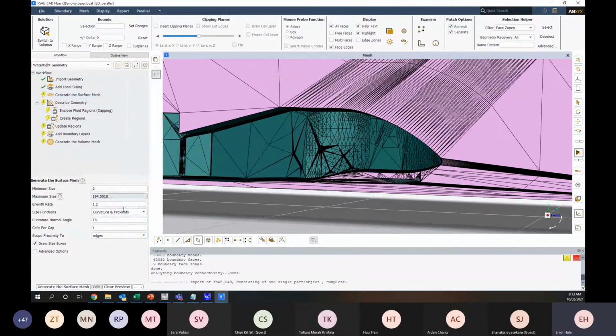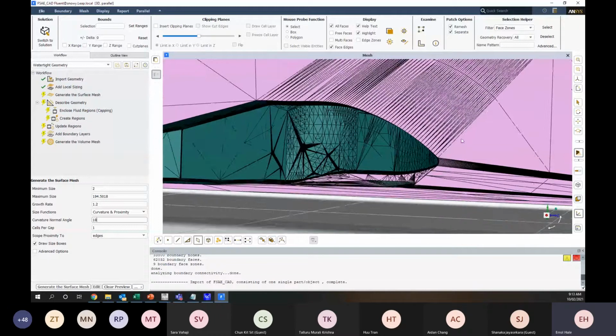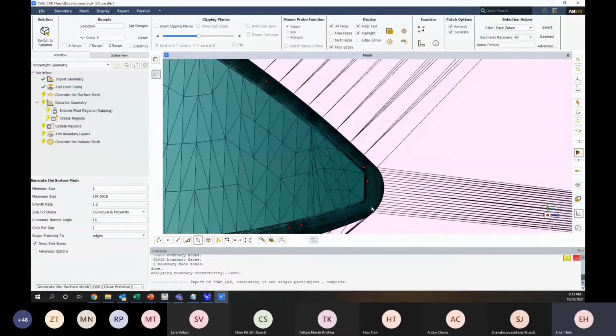Our curvature looks at how many elements we want over a curve. So you can see here that as this curves around, every time it's gone 18 degrees change in direction, we'll put another mesh node. That's just making sure that the curves are really well resolved.